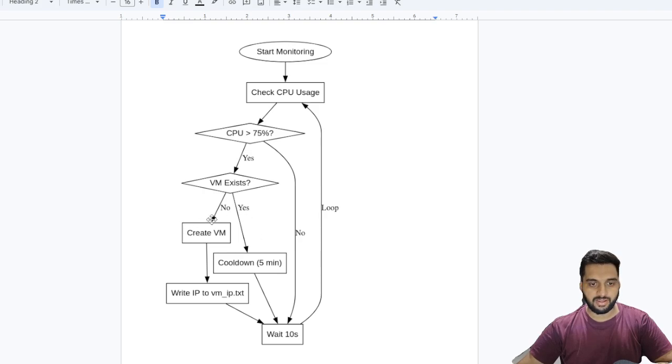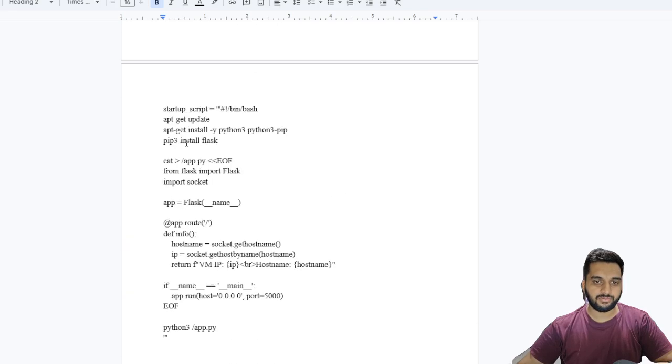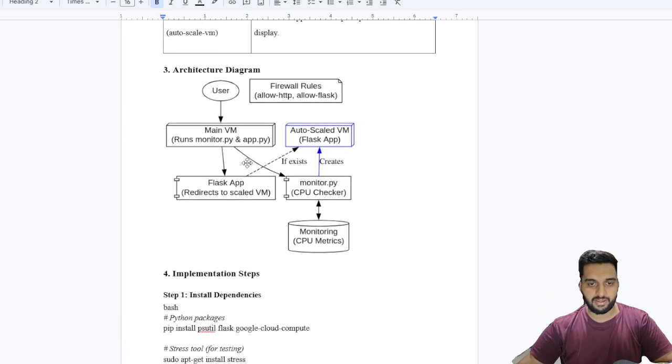If it does not, then I'll create a VM and log the VM's IP that was created and then redirect the traffic to the new application. Basically migrate my Flask app to the autoscale VM app. Here, as you can see, it is running monitor.py, and if the VM does not exist, it is redirecting to the local VM. If it does, then it is redirecting to the autoscale VM.